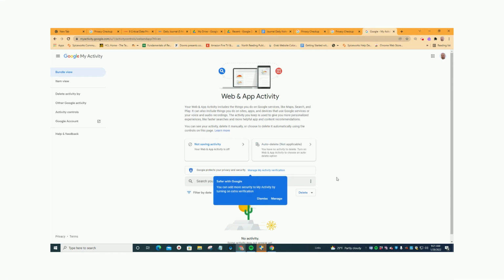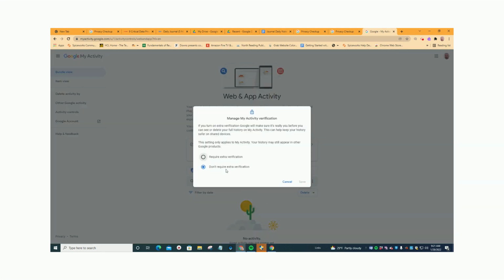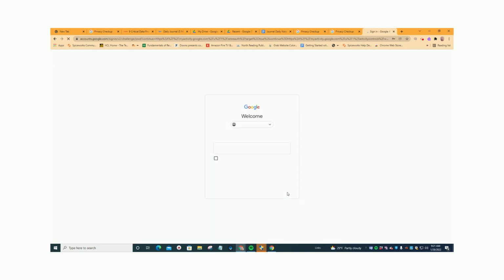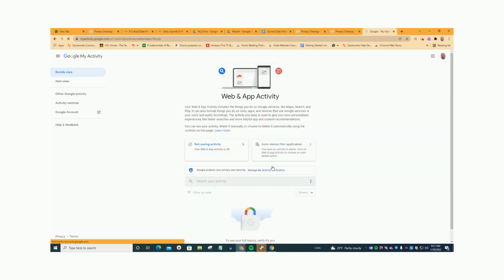This takes you into looking at how your Google services are connected to your account and what your preferences are for reviewing those services, seeing how you've been connected to them, and what type of data is being collected. It also wants you to check whether you want to manage your activity verification. If I click on that and choose require additional verification, it will prompt maybe an additional login to my account or another way of reviewing the account in order to make sure that it's me.